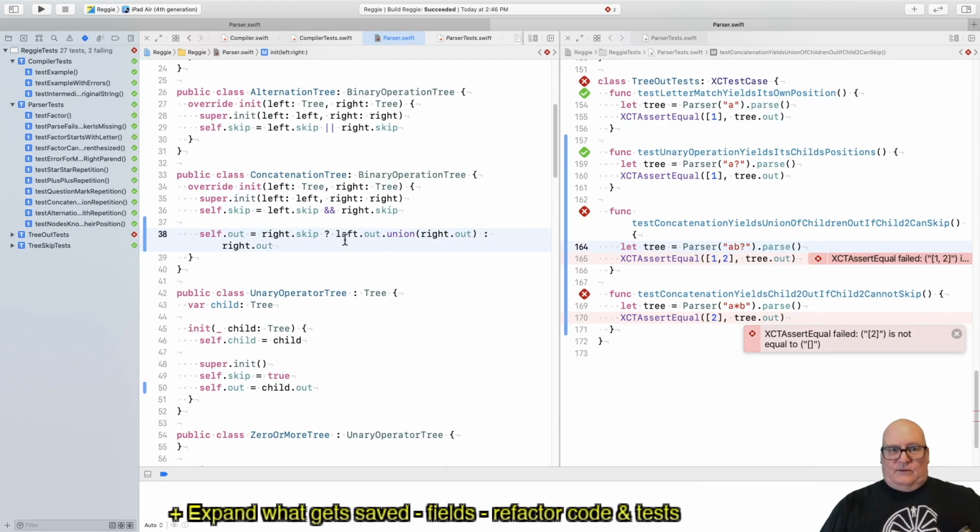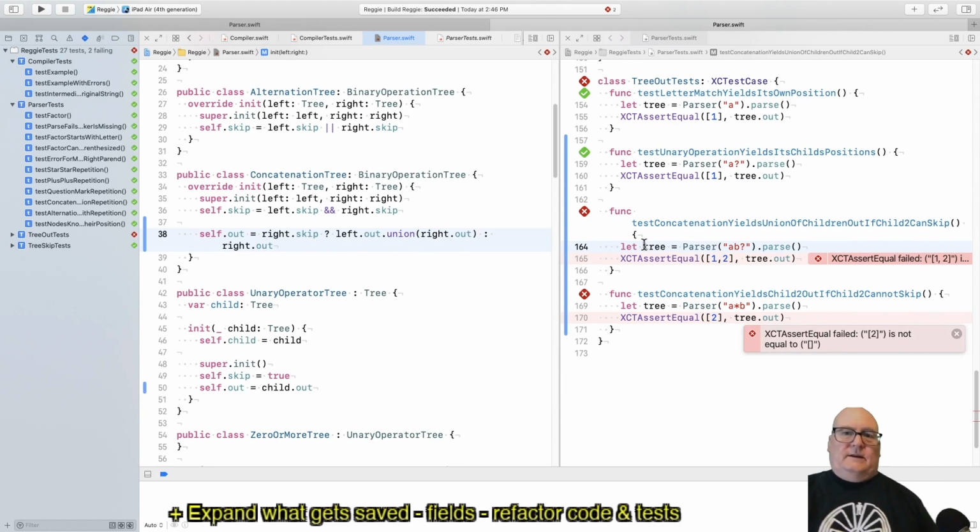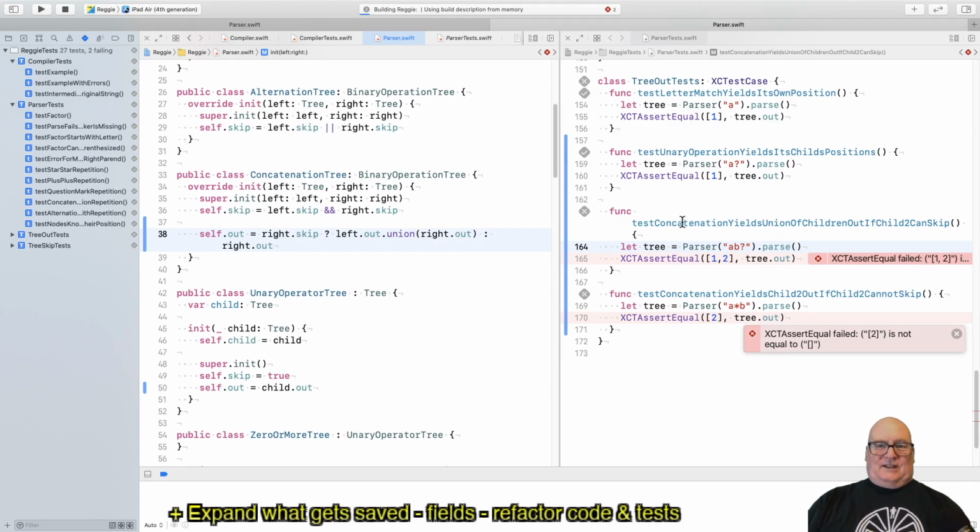I don't know if this does that or not, but the union creates a new set, so that's what we want. The right dot out, we're never modifying these, so there should be no harm, even if it's pointing to the same set. It's okay. All right, let's check this.